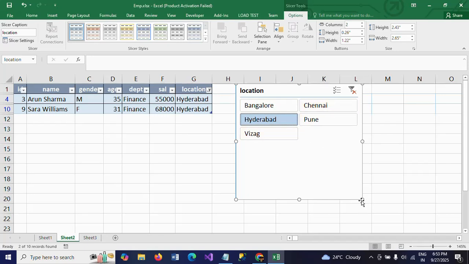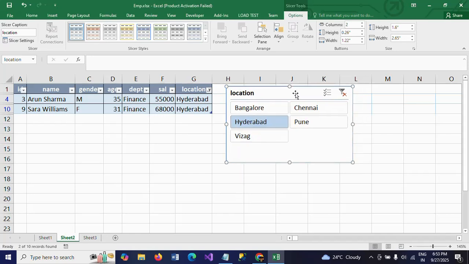By this way you can design your filter, the slicer design. You can also reduce the size, everything you can reduce in size. So this is for one filter.